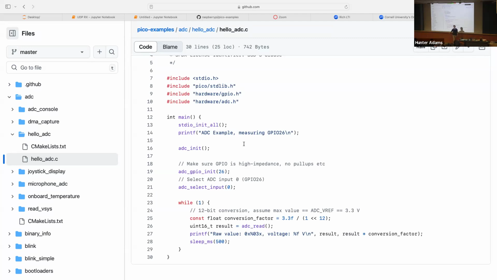I'll remind you that this starts up the ADC peripheral. Among other things, one of the things that it does is start the clock associated with the ADC. The ADC has its own 48 megahertz clock. That clock is part of a phase lock loop, and that takes a little bit of time to stabilize. And so you call ADC init, and it sets all that stuff up and blocks until everything's stable and ready to go.